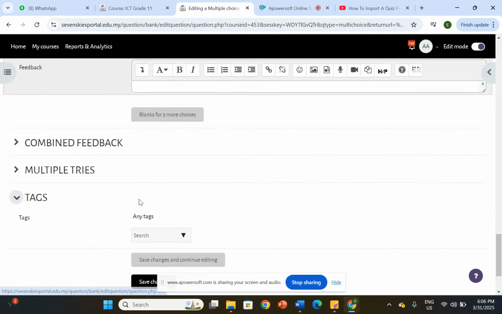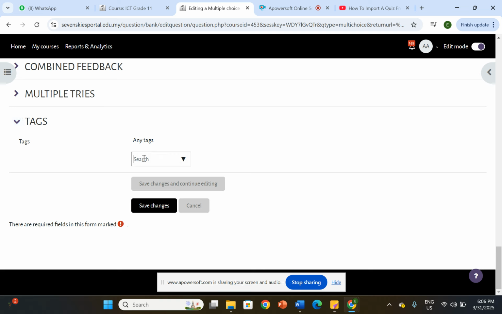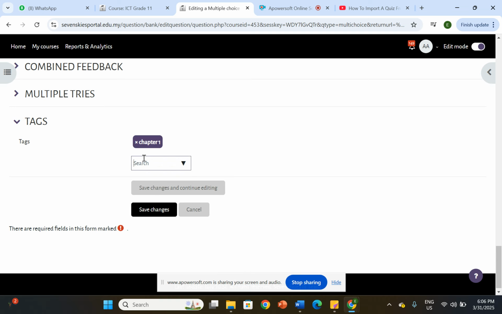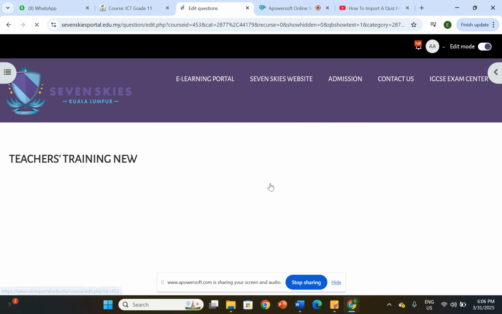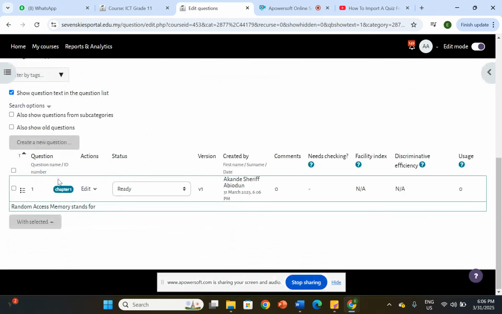Then in that regard, you can have a tag. What tag? Let's call this one chapter 1. Press enter. So that's the tag, which means all chapter 1 questions. This is different from the category that I mentioned earlier. So let's click on save changes. Then we have the first question now under this category.